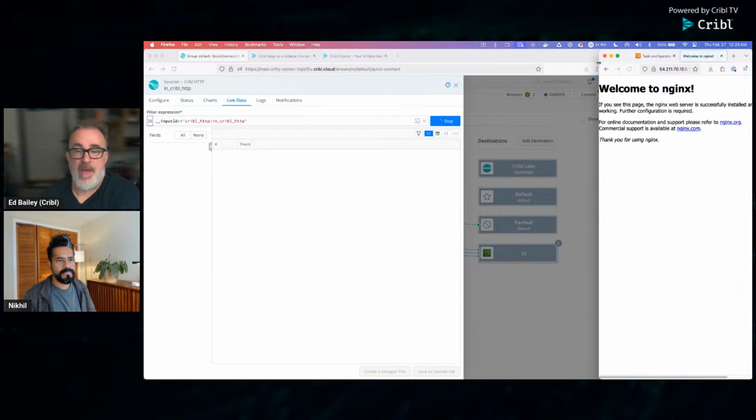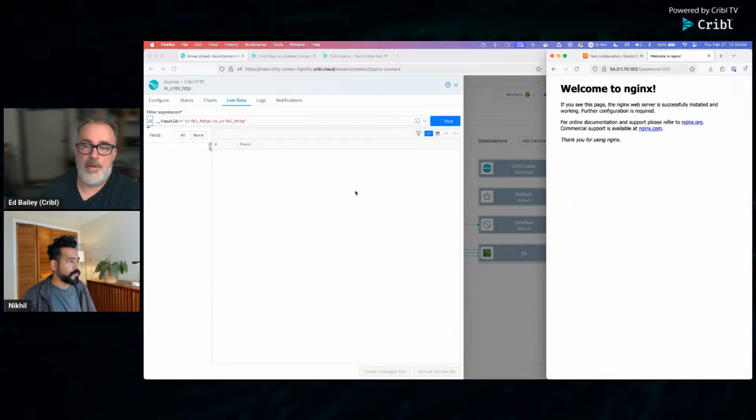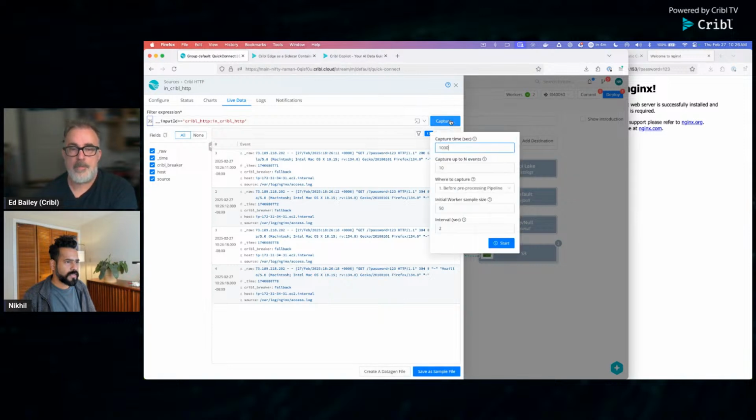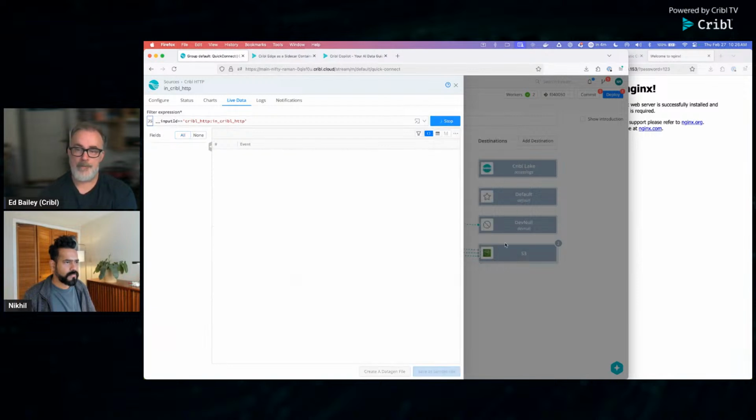Oh, but are you doing it after the pipeline or before? I think I'm doing it before, and then I'll switch to after. Yeah, there you go. All right, so we're seeing these password logs here, or passwords being logged. So stop it, and then capture before the destination. Yep.